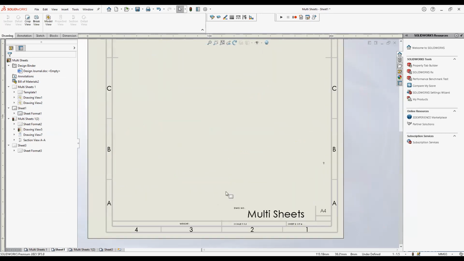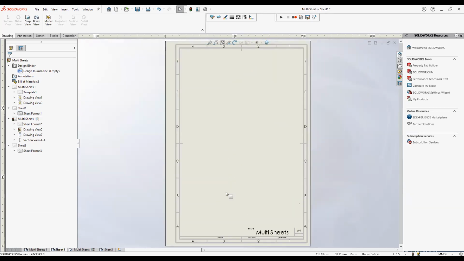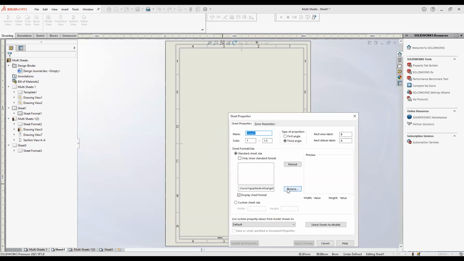So a very minimized amount of information is available in the subsequent sheet, because they want the user to always refer to sheet one for all the desired information. Like this, you can create different sheet formats, and you can tell SolidWorks to use a particular sheet format when you add a new sheet. You can always change a sheet format by right-clicking, choosing properties, and then browsing to your desired sheet format as well.